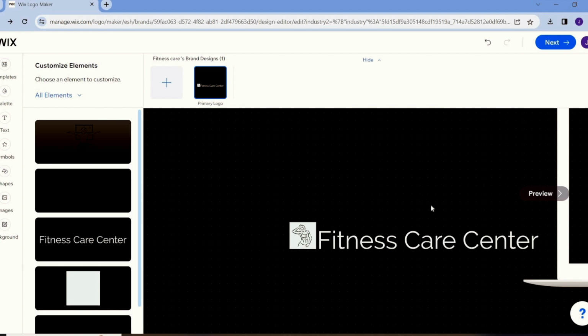So same as this, you can also use your images as your symbol in your logo. So this is how to insert images on Wix.com.